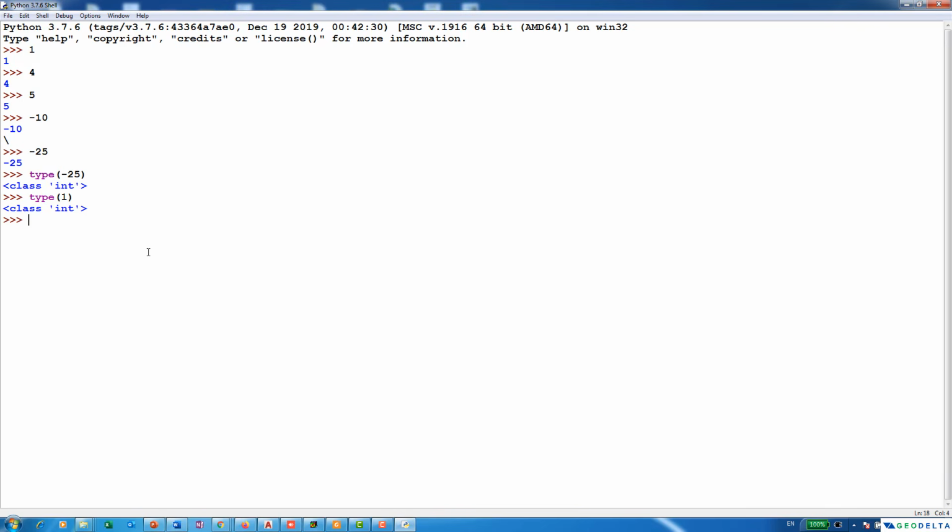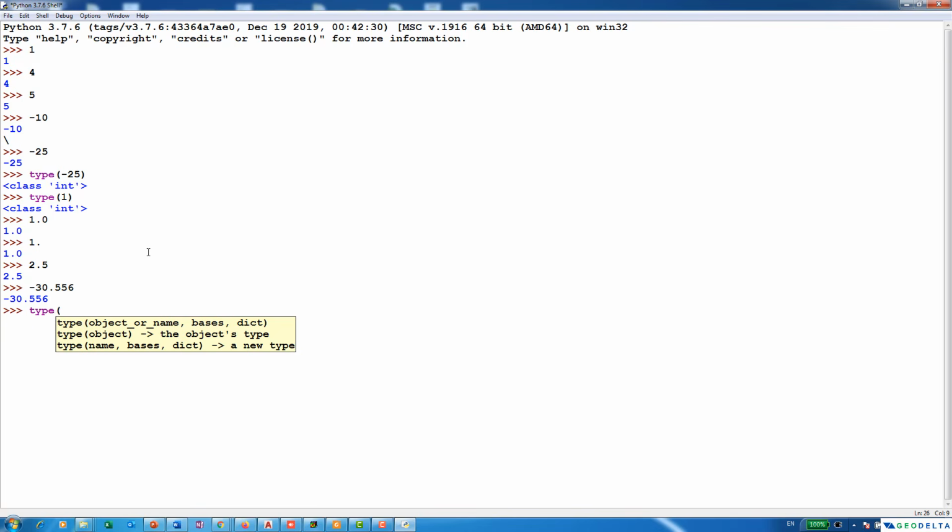Alright, now let's go to the floating point values. As we discussed, floating point values can be something like 1.0, or 1., or 2.5, or negative 30.556. All of these values actually belong to the category of floating point data types. And again, if you would like to have a look at the type, if I say negative 20.556, you can see that it's showing the data type as float.